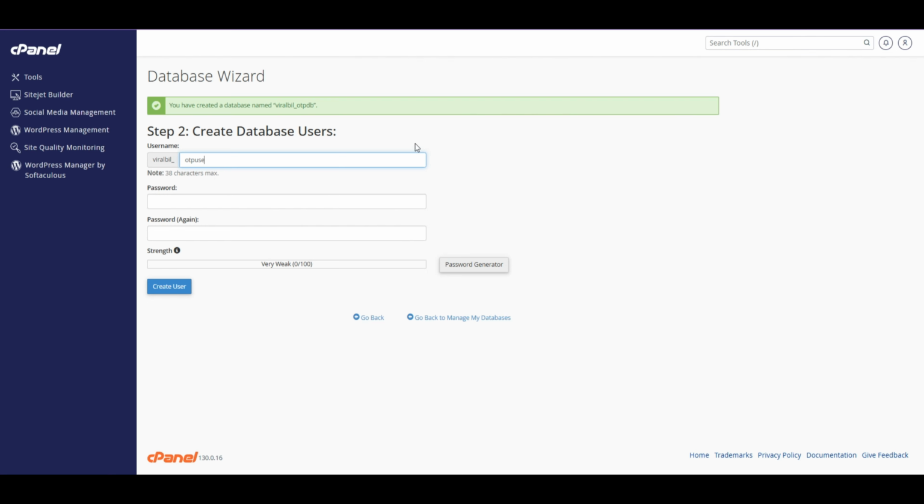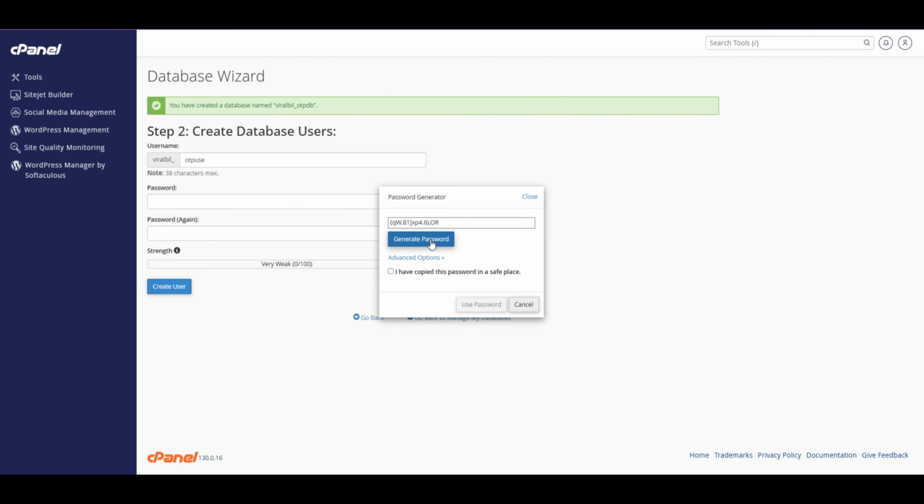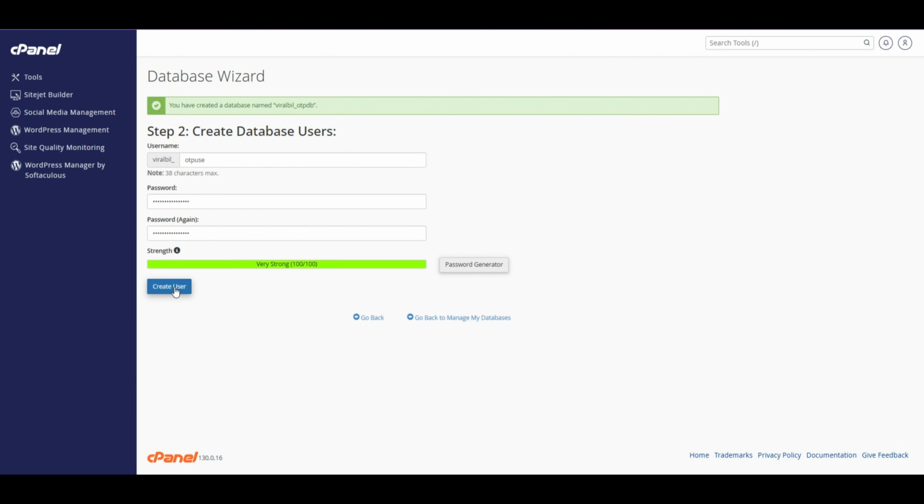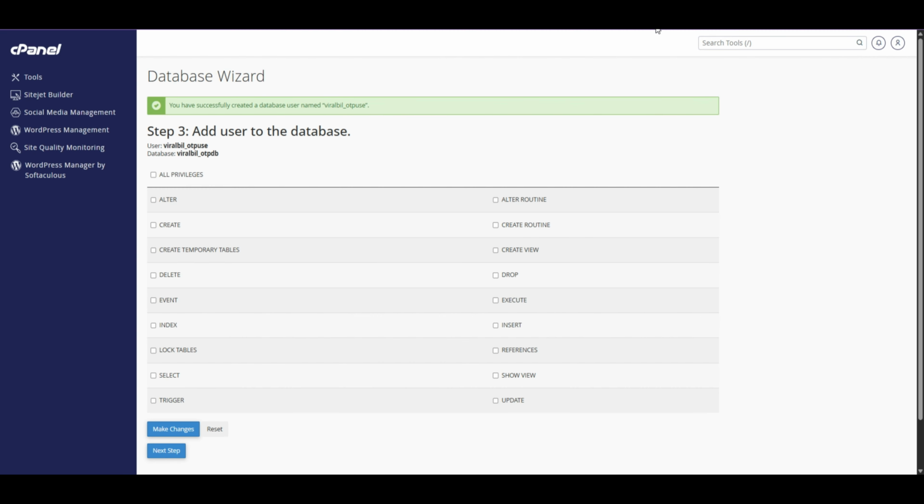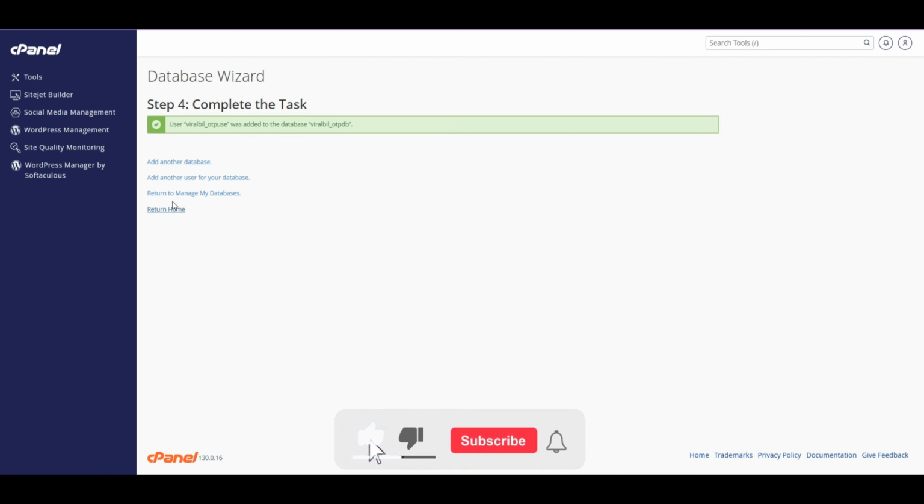Let me just use, I think I've used user for that. Then your password, just generate your password. I'm going to be using this one. Then I've copied it in a safe place. Then you create your account. All right, then we select all privileges. Then we click on make changes. So now once we click on make changes, I think we are good to go with the database.